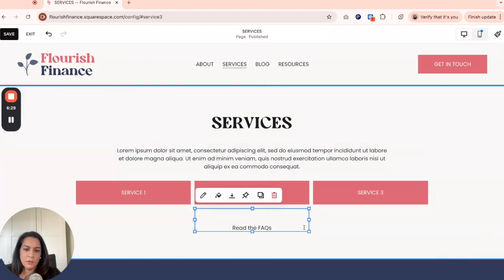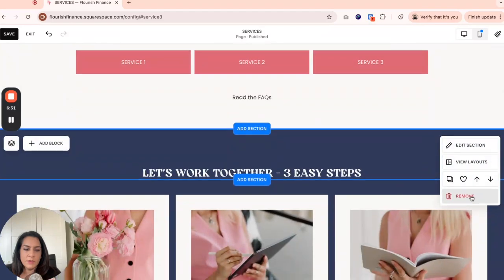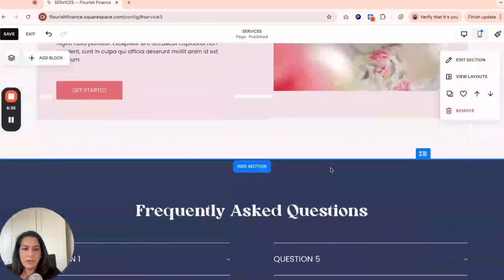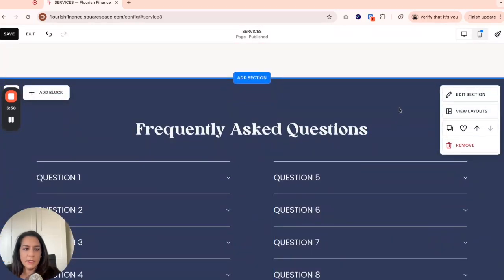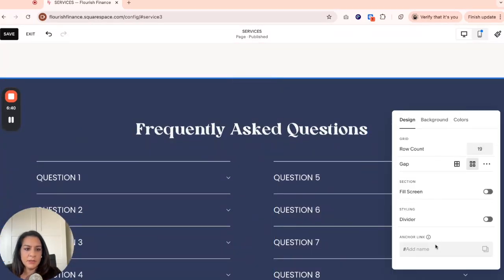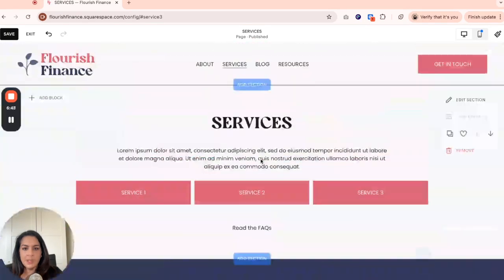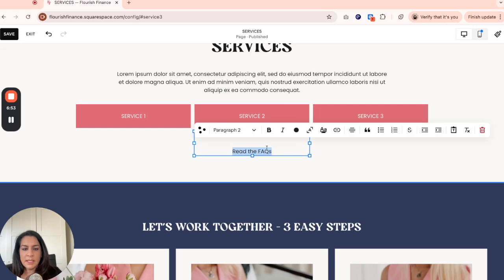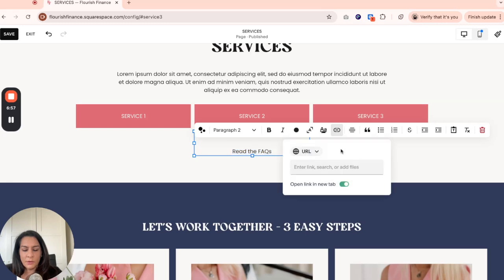So in order to do that, firstly, we've got our text here, and we just need to scroll to the bottom and find the section for the FAQs, which are here. Click Edit Section, and just like we did before, just attach a link. So I've called this one FAQs, copy the link, and this time we need to click on the text, highlight the text, and then look for this symbol here, which means link. So click on that and you can paste your anchor link into there.